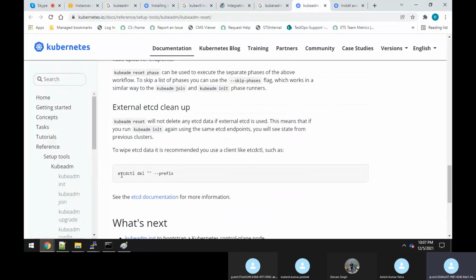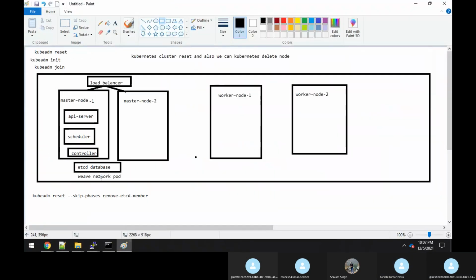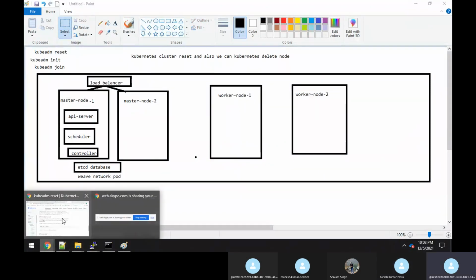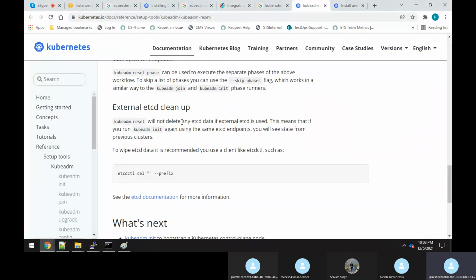Suppose you want to reset even the external etcd, you have to clean it up, then you have to use etcdctl. So how do we do this? This is what the document says: kubeadm reset will not delete any etcd data if external etcd is used. That means if you run kubeadm init again using the same etcd endpoint, you will see the state from the previous cluster itself. To wipe out even the etcd database, it is recommended to run this command with the client.